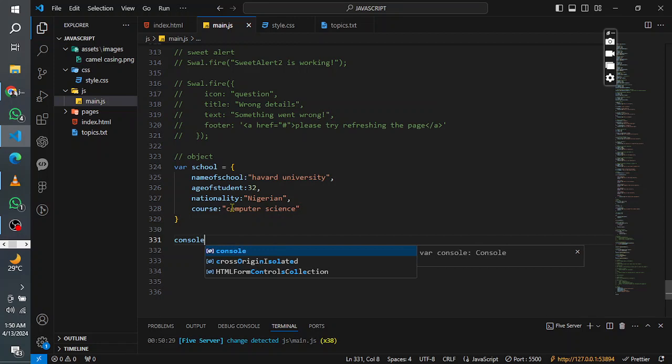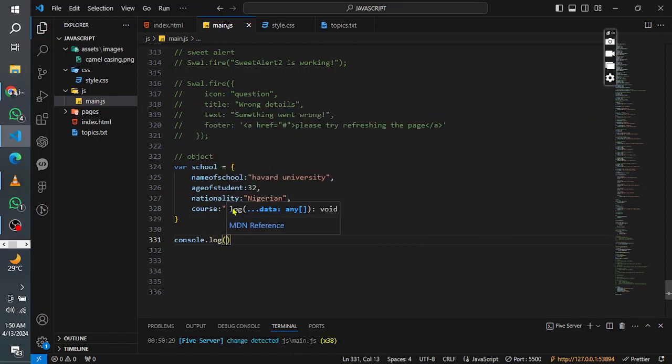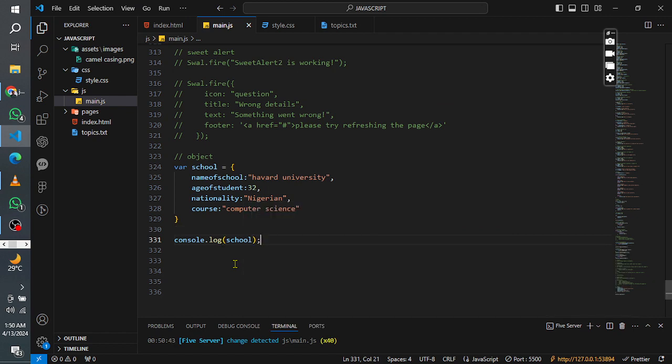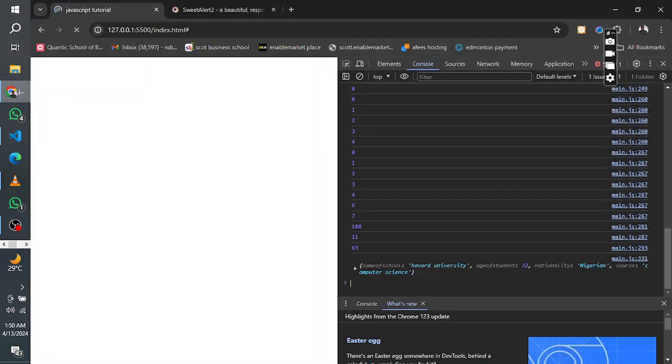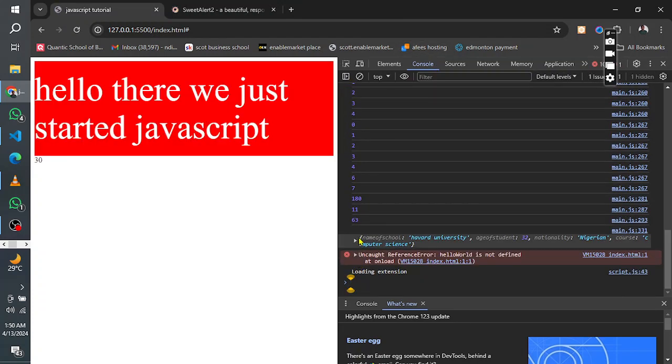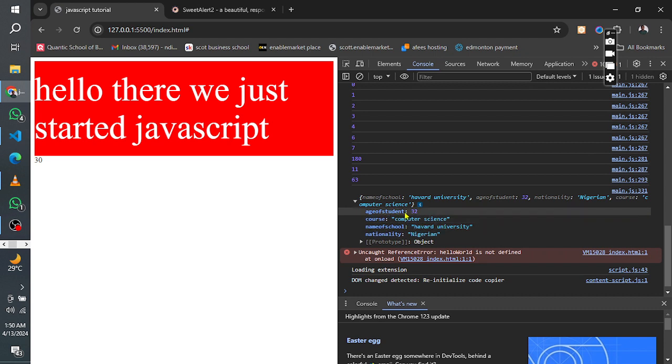So how do we access an object, okay, in JavaScript? So I can say console.log. If I want to log everything, if I want every information here to appear in the console, I'll simply just log the name of the object, okay, which is school. So we can see everything has appeared here. There's a drop down, 32, computer science, Harvard University, Nigerian.